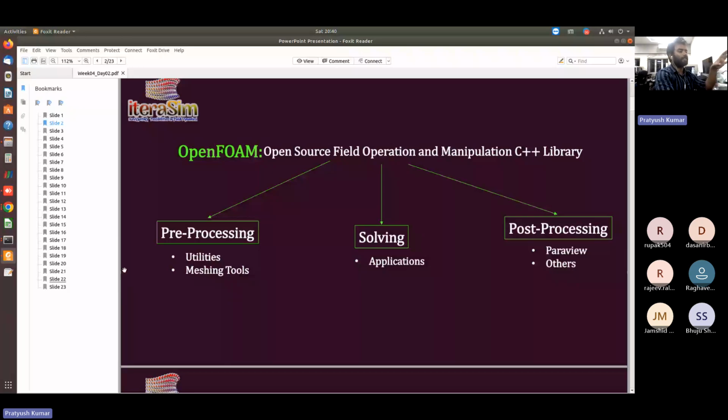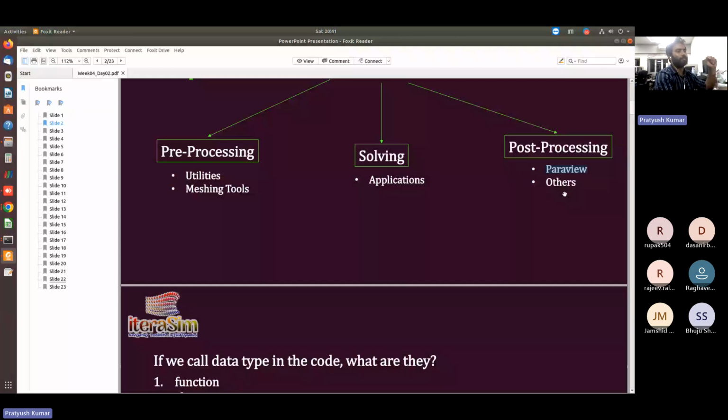If you classify pre-processing, generally these utilities and some meshing tools are categorized inside the pre-processing tools. Solving means we are creating the applications. For post-processing we have ParaView, which is beyond OpenFOAM but is also open source, and there are some other post-processing tools that we will discuss in a separate session on complete post-processing.